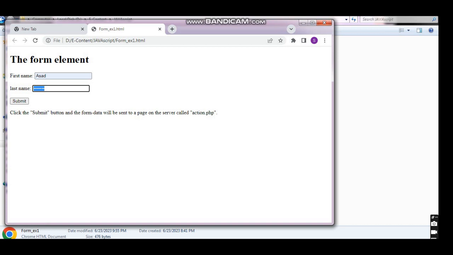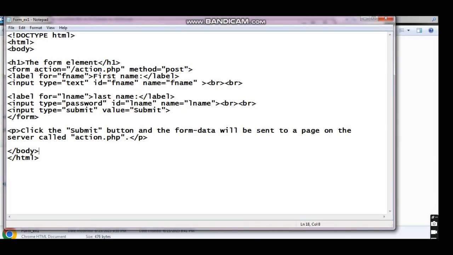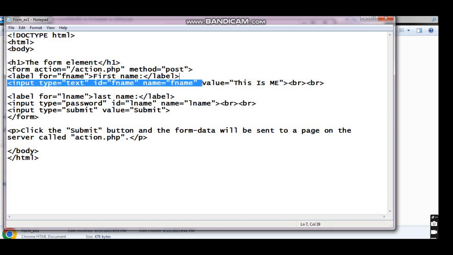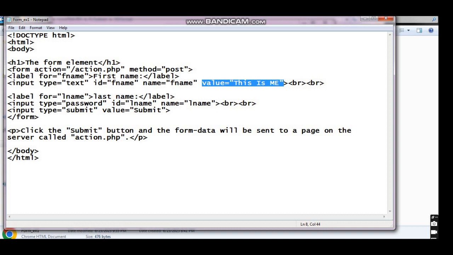Now, one more thing over here. If I add one more attribute like value, okay? Value is equal to, suppose here I write, this is me, quotes complete. So basically, if I specify something with the help of this value attribute, this is telling us what? Whenever the page is loaded onto the web browser, then this message or these characters will be displayed by default in this text field.